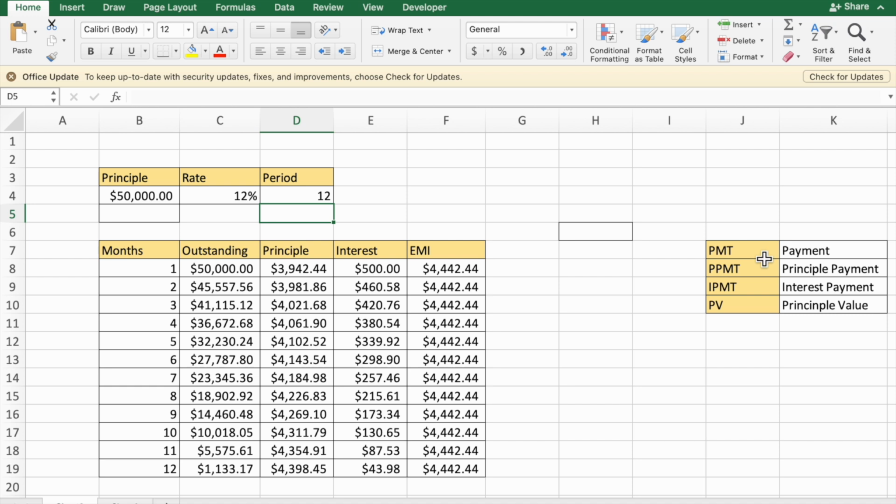We will use these formulas: PMT, PPMT, IPMT and PV. PMT is payment, PPMT is principal payment, IPMT is interest payment, and PV is principal value. So how to do it? First I am going to just remove all the formulas.